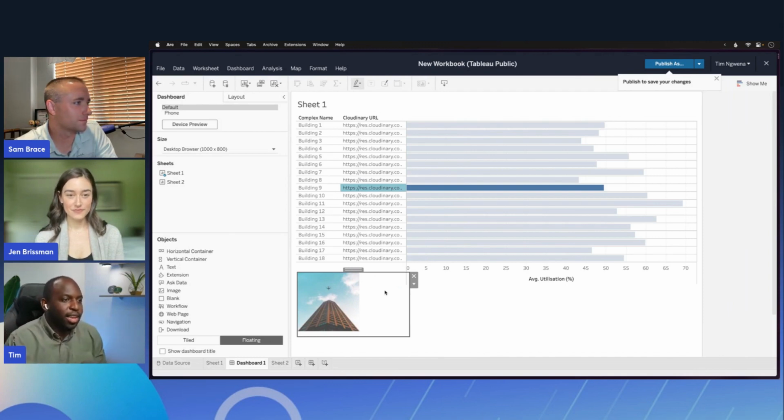Okay. And I think Cloudinary supports a whole host of image types. So SVGs. Oh, yeah, exactly. Which Tableau does too. So that's good. So this is great, but I think for most people watching, this isn't what we're imagining. We kind of want the images over here, right?